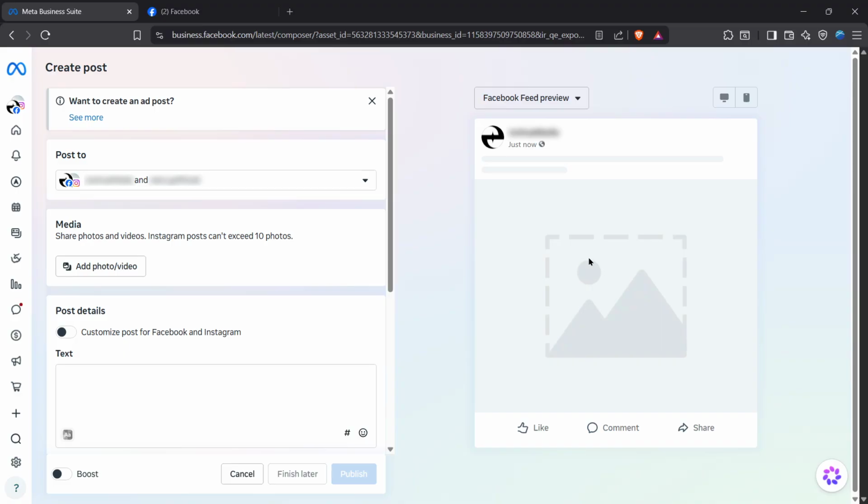The Post Composer window will appear with platform selection options at the top. Select which platforms you want to post to by checking the boxes for Facebook and Instagram under Post to. You can choose one or both. If you have multiple pages or accounts, make sure you select the correct ones.